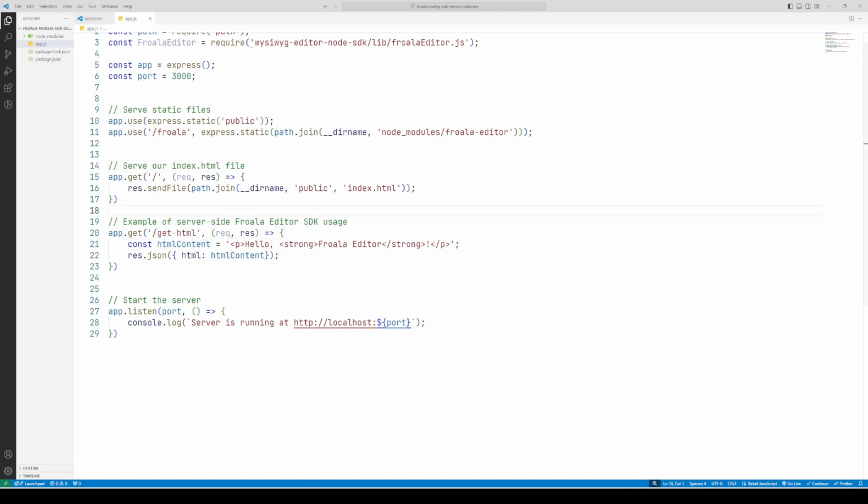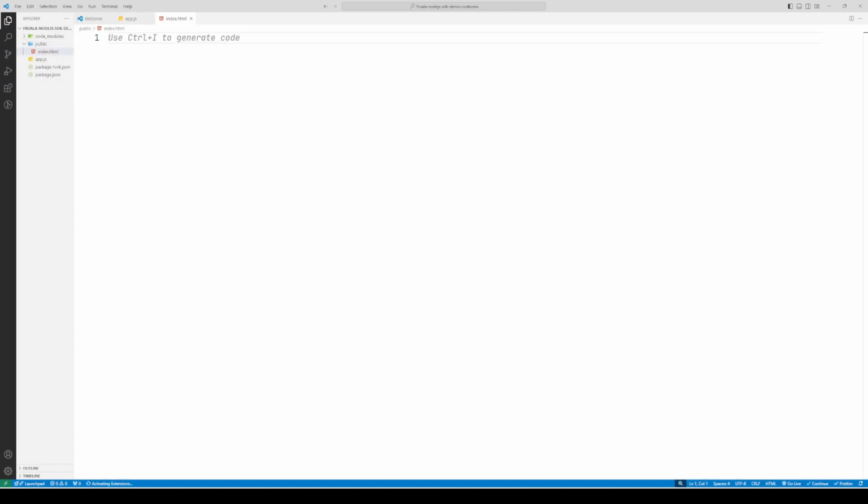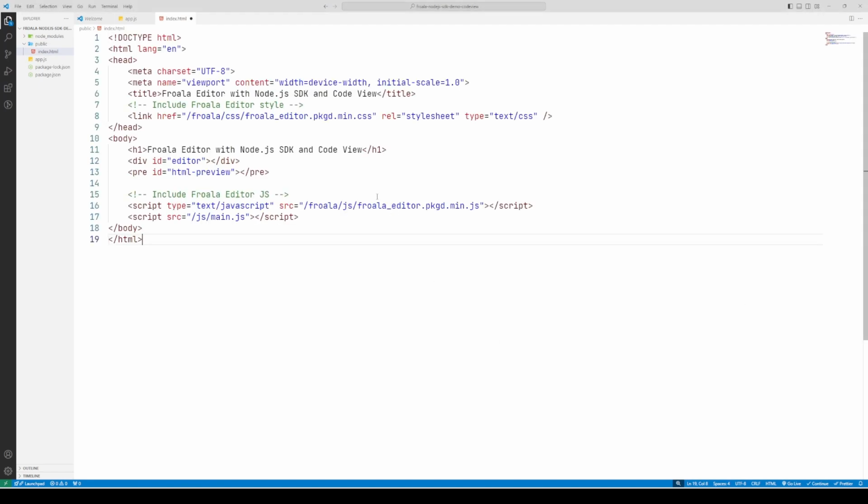So for now, let's create a new folder called public, which we set in the app.js, and then create an index.html. I'm not going to bore you with creating HTML, so I'm going to copy what I created earlier. I included the Froala Editor CSS styles. I created a div with an ID of editor, where the Froala editor will be initialized, and the HTML preview for the server-side rendering that we do.